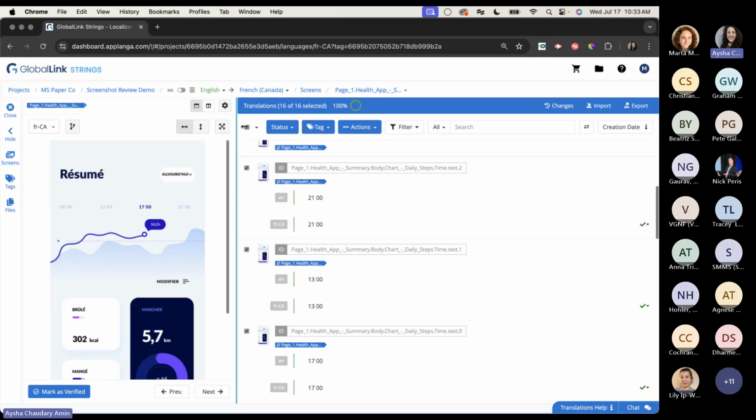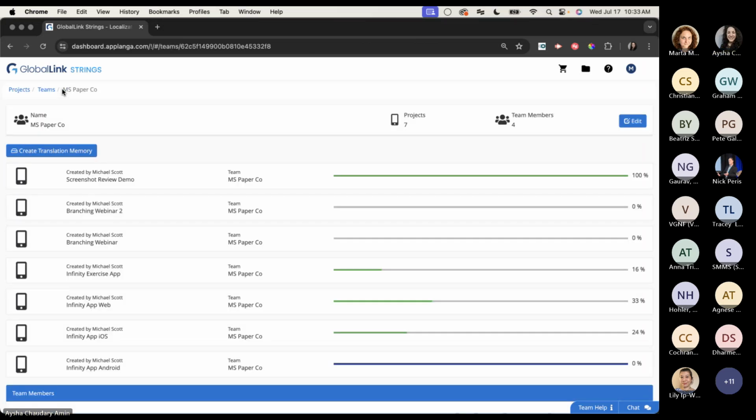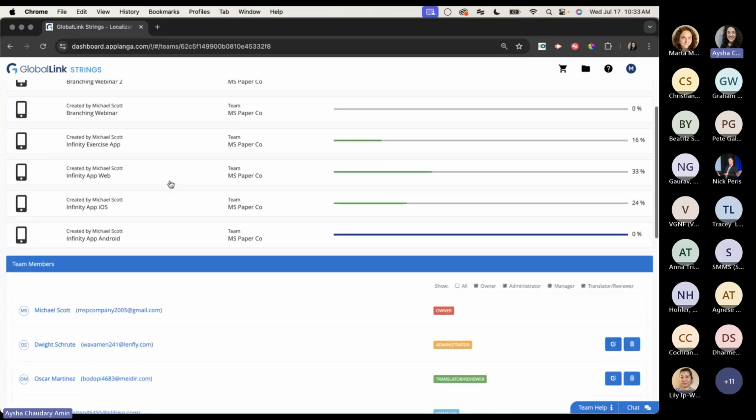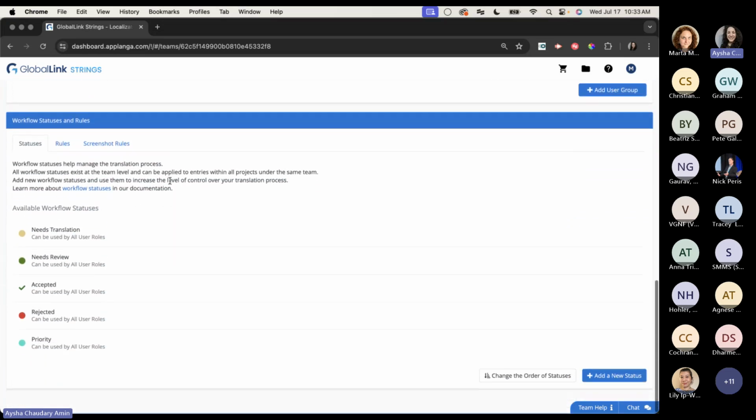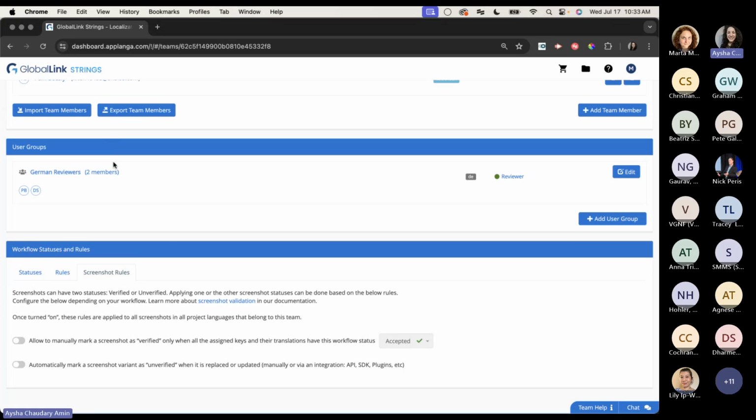So to help automate what can be a manual process, we created a new feature for screenshot rules at the team level. So I'm going to use the breadcrumbs to navigate back to my team page. And then I'm going to scroll to the very bottom panel for workflow statuses and rules. And then I'm going to select the screenshot rules tab. Right. These rules can be really helpful for project managers who want to automate more of the screenshot review process.